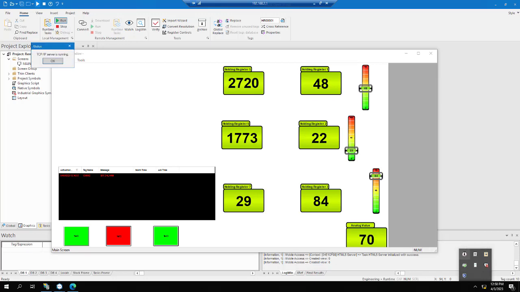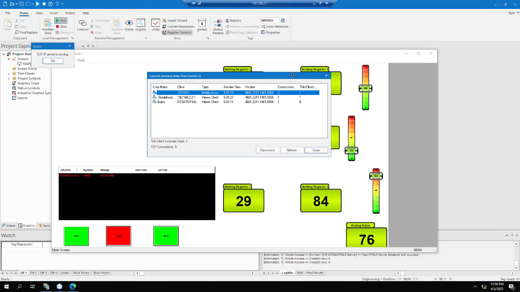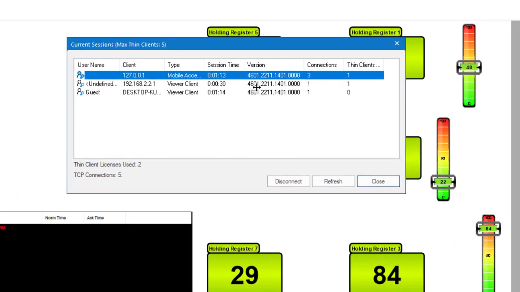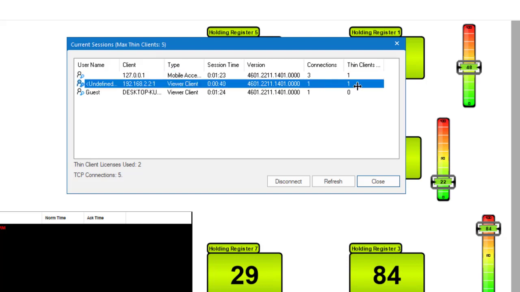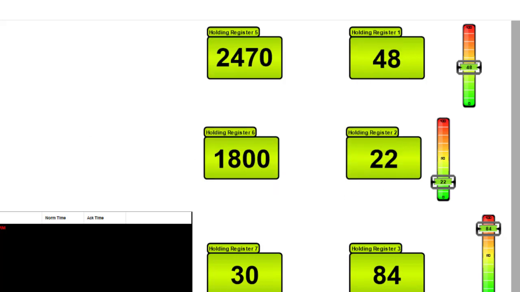Okay, so now if I go back to my server slash runtime machine and look at the sessions, you can see we've got two thin clients connected, right? We've got the mobile access thin client from the client machine, and the viewer client from the client machine. And you can see the local viewer still is not consuming a license.